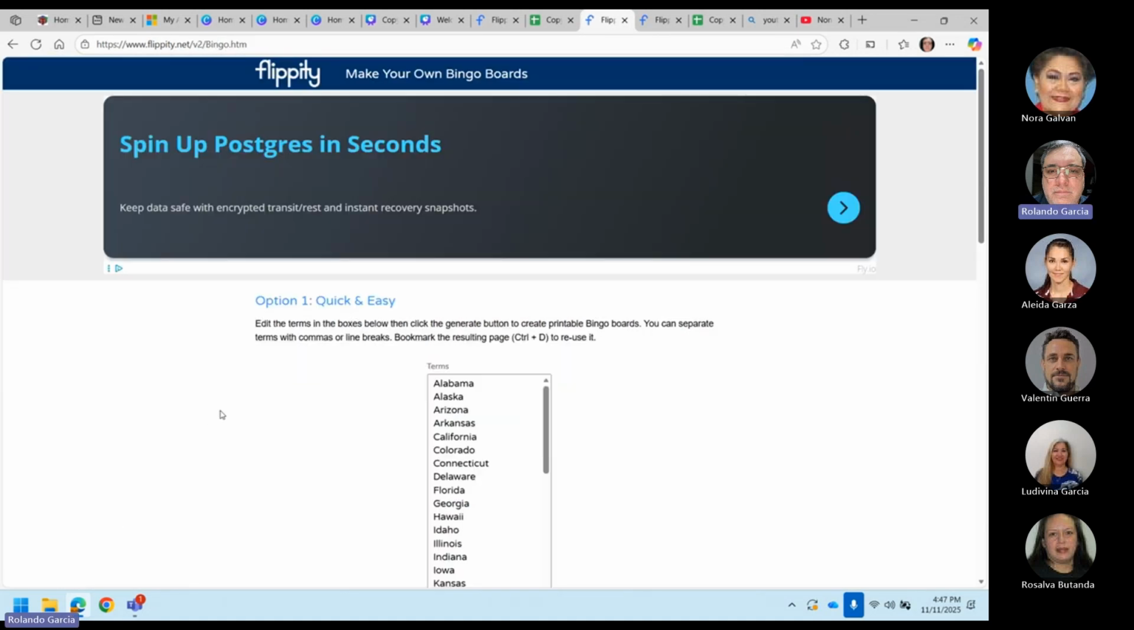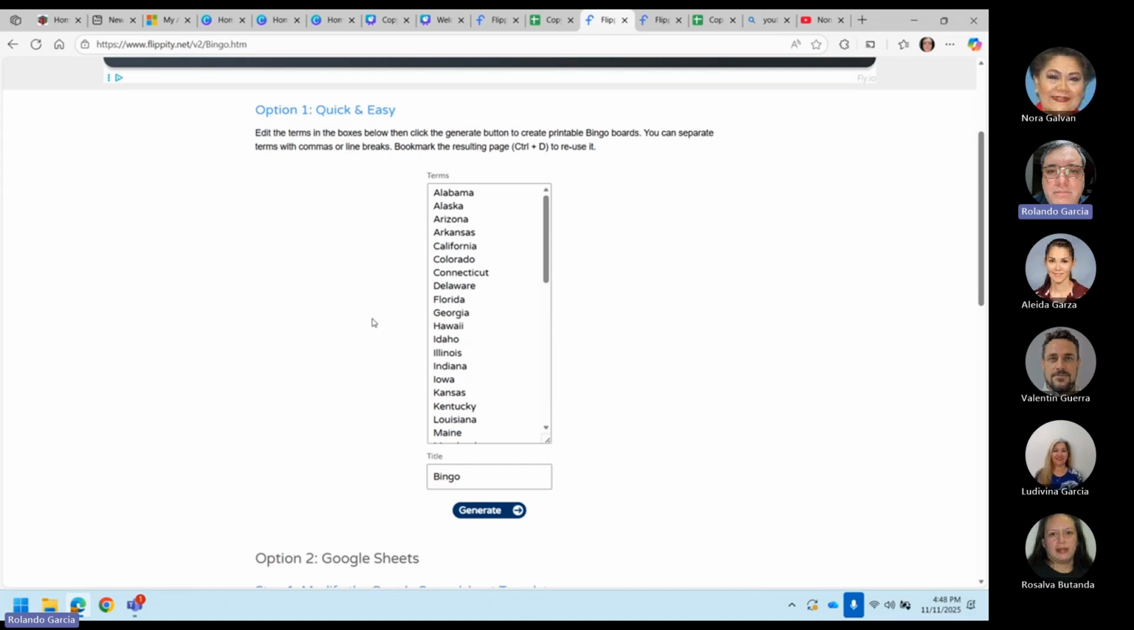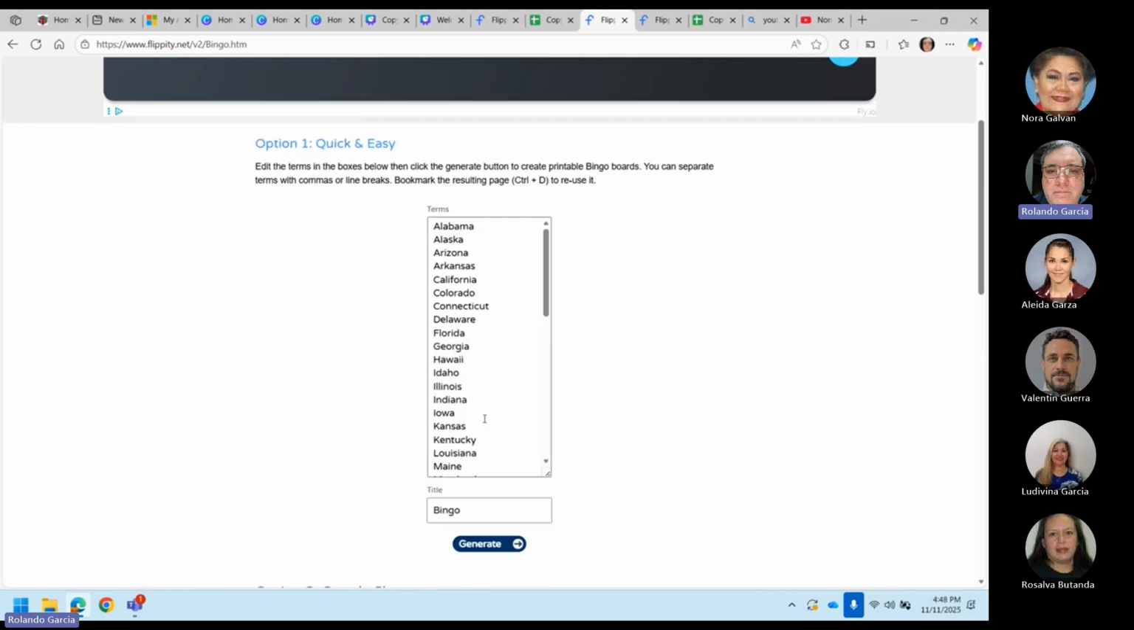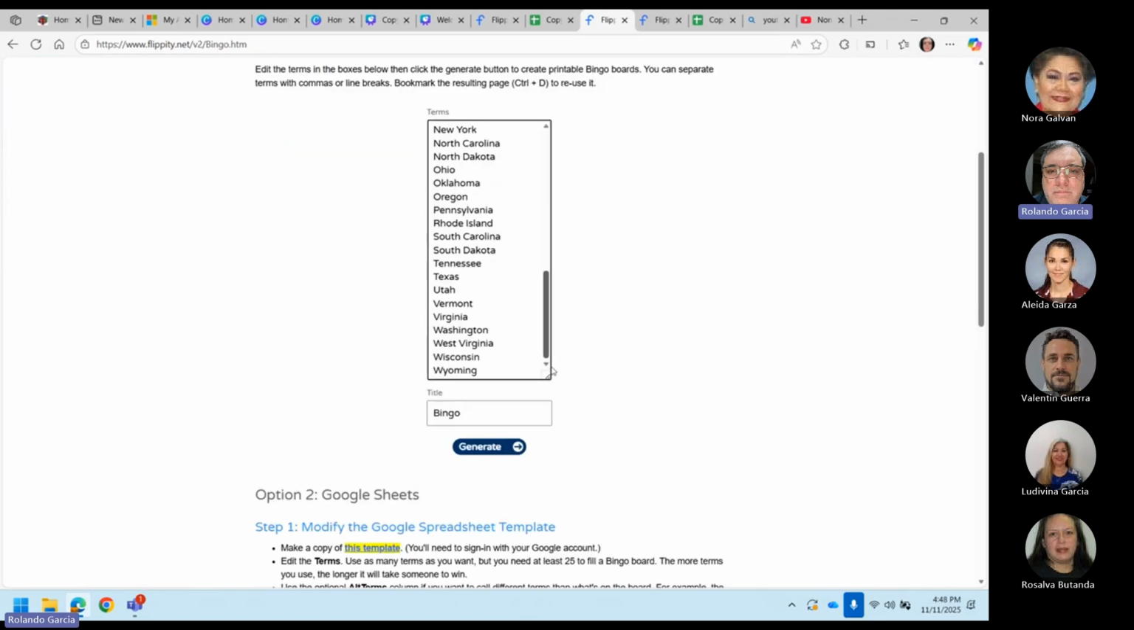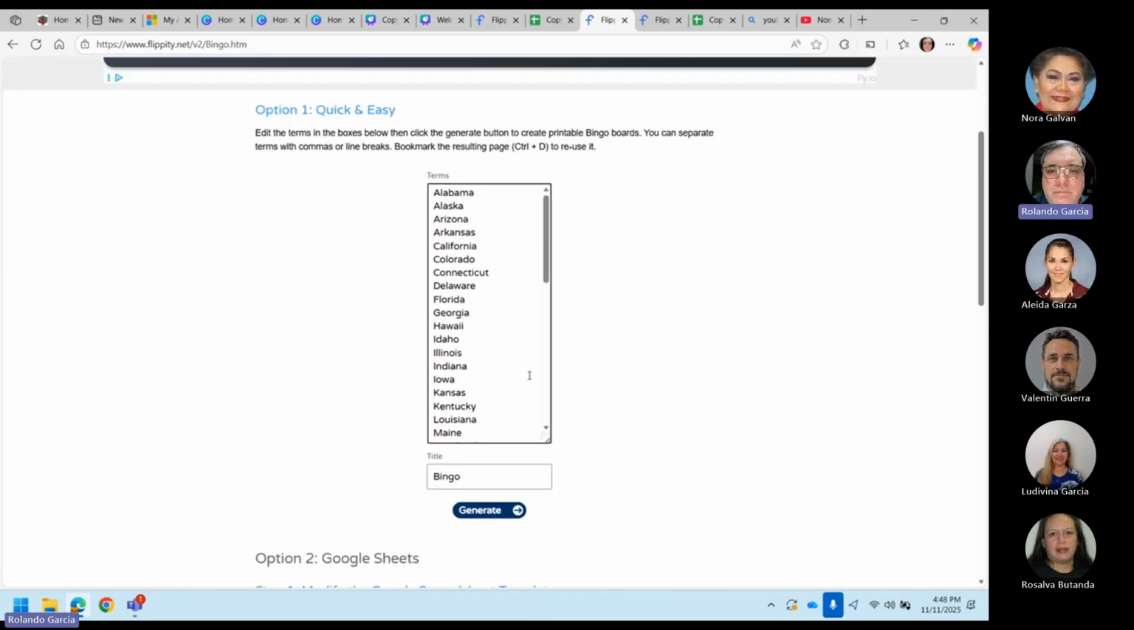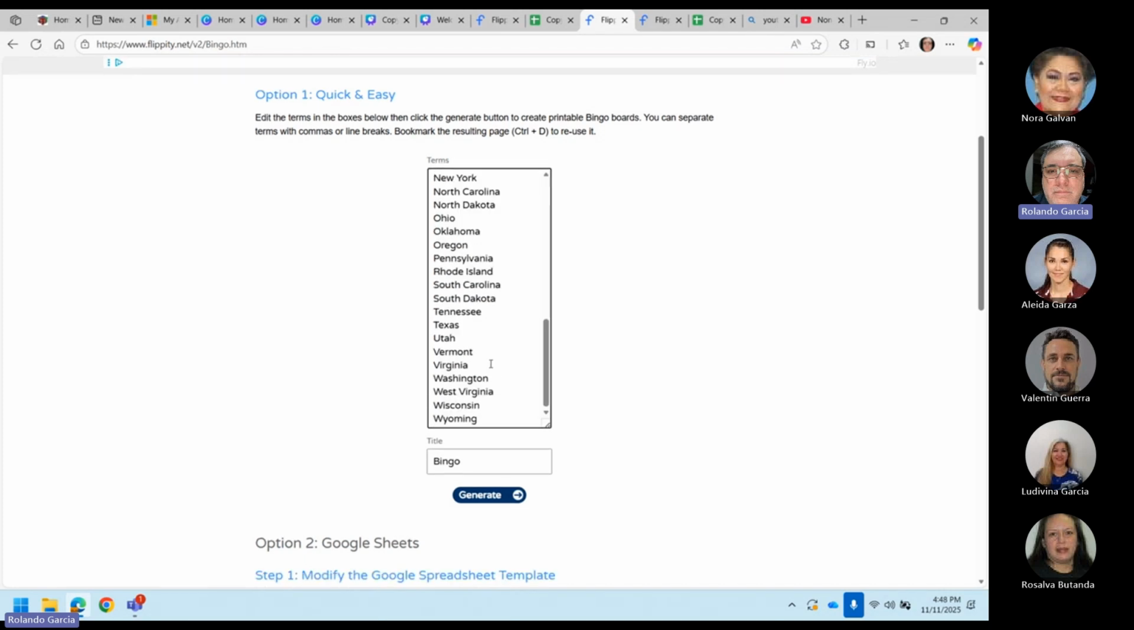And this is what it looks like. You can make it quick and easy. Like right here, it generates this list here. You can go into this list and actually erase this list, put in the terms that you want, and then generate. So you don't have to actually go into that Google Sheets. You can do that, but this is a quick and easy way of doing it. This is option 1, where you can just put in all your terms here.